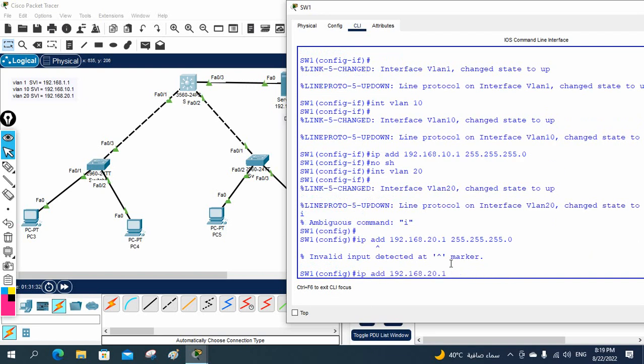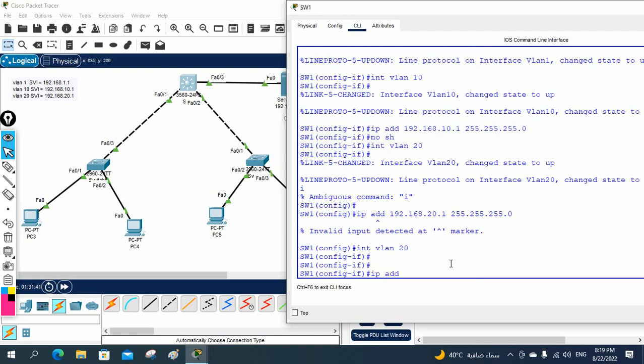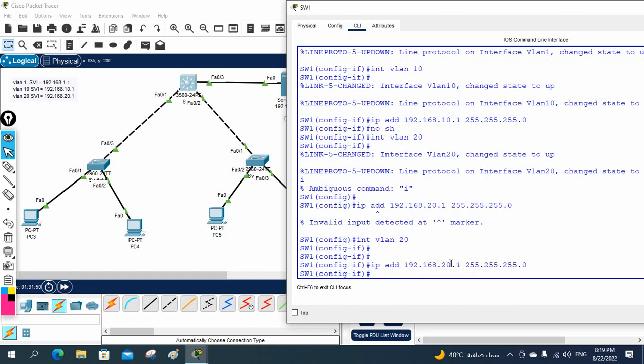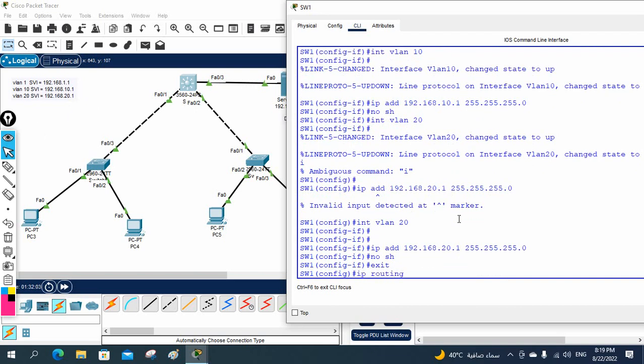Okay, I did not go inside VLAN 20. First we need to go inside VLAN 20, interface VLAN 20. Okay, now I am inside VLAN 20. I will write ip address 192.168.20.1, give a space, 255.255.255.0 and write no shut here. Okay, what I did, I just assigned VLAN 1, VLAN 10, VLAN 20. Whatever IP we planned, I put that IP here only. Okay, after that I need to enable the routing, so I will write ip routing.